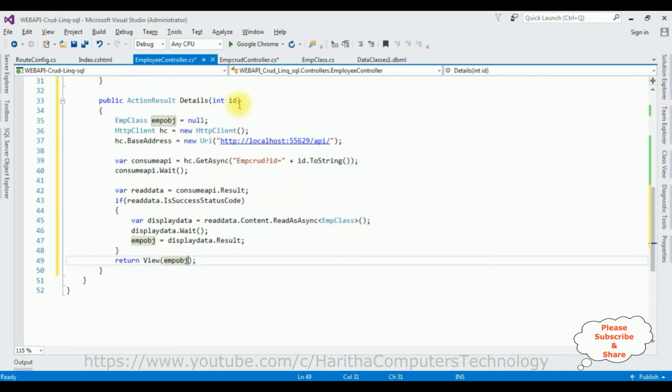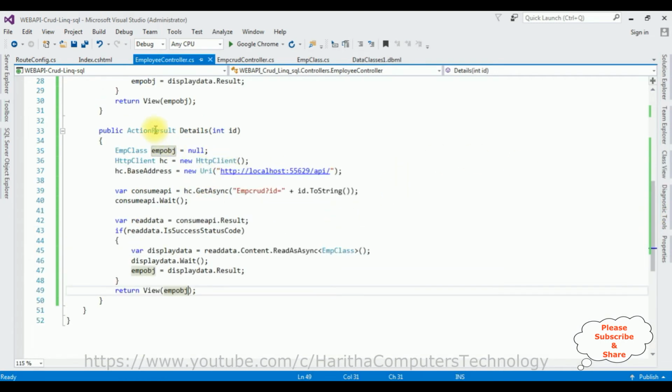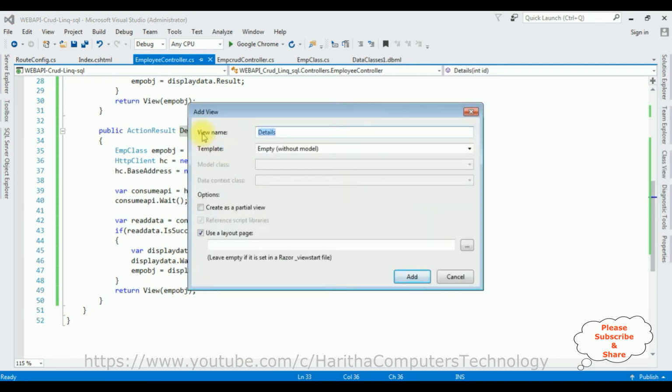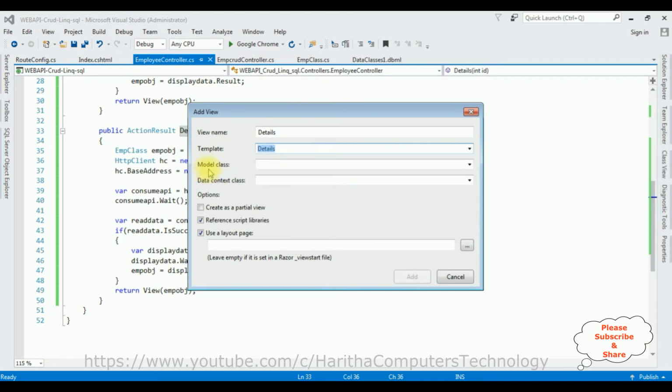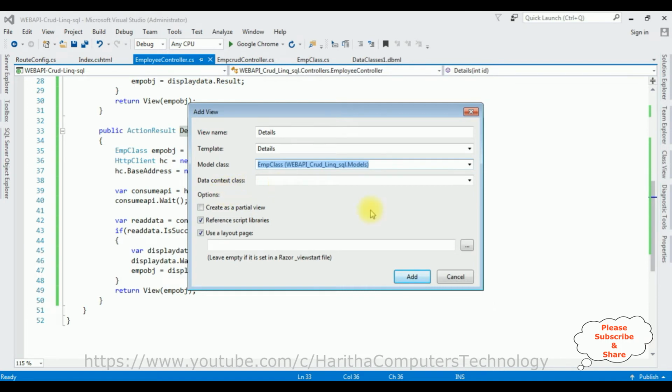So now we require the details view page. Before adding the view page to the project, first we must build the application. Build solution. And the project builds successfully. Now let's select the action result Details method, right click the mouse, add view. The view name is Details only. For the template I'm selecting the Details template. After that, for the model class I'm adding the class name, which is the emp class. That's it. I'm not adding any data context class. Click add.